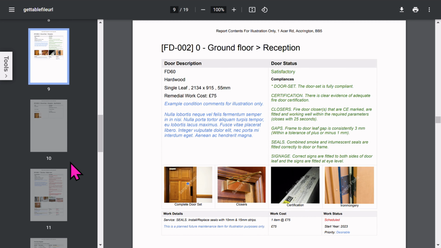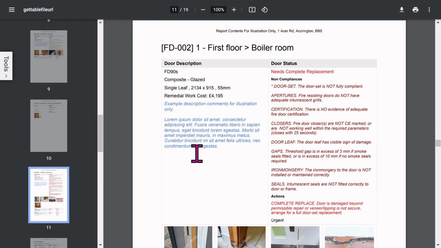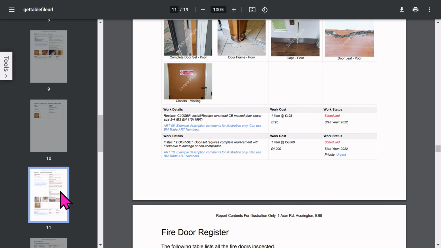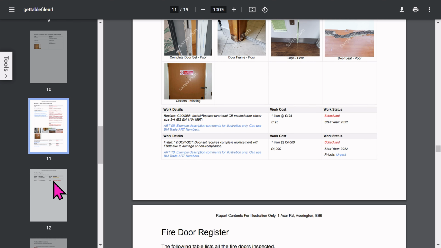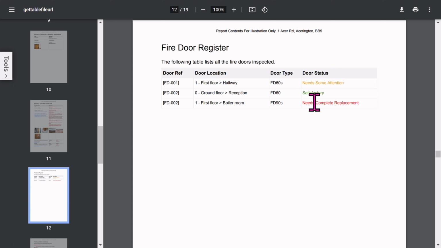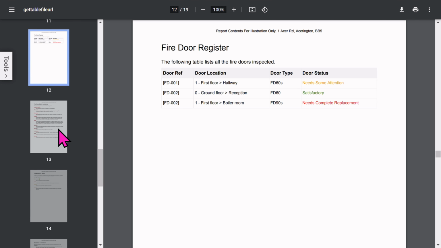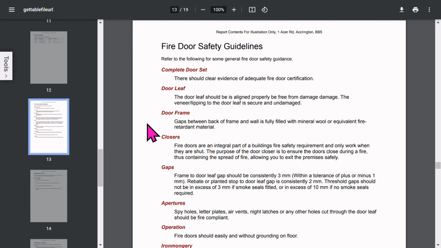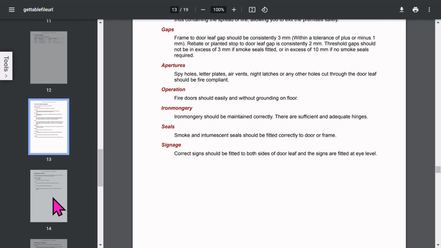Notice, rather than displaying the old-fashioned yes, no answers, we list out compliances, non-compliances, and actions. This is much more useful and easier to understand, and your client will love the format. Then you've got a fire door register. This is a summary of all the doors, showing the door status, door type, the location, and the door reference. It's handy for them to see the general fire safety guidelines they should adhere to.